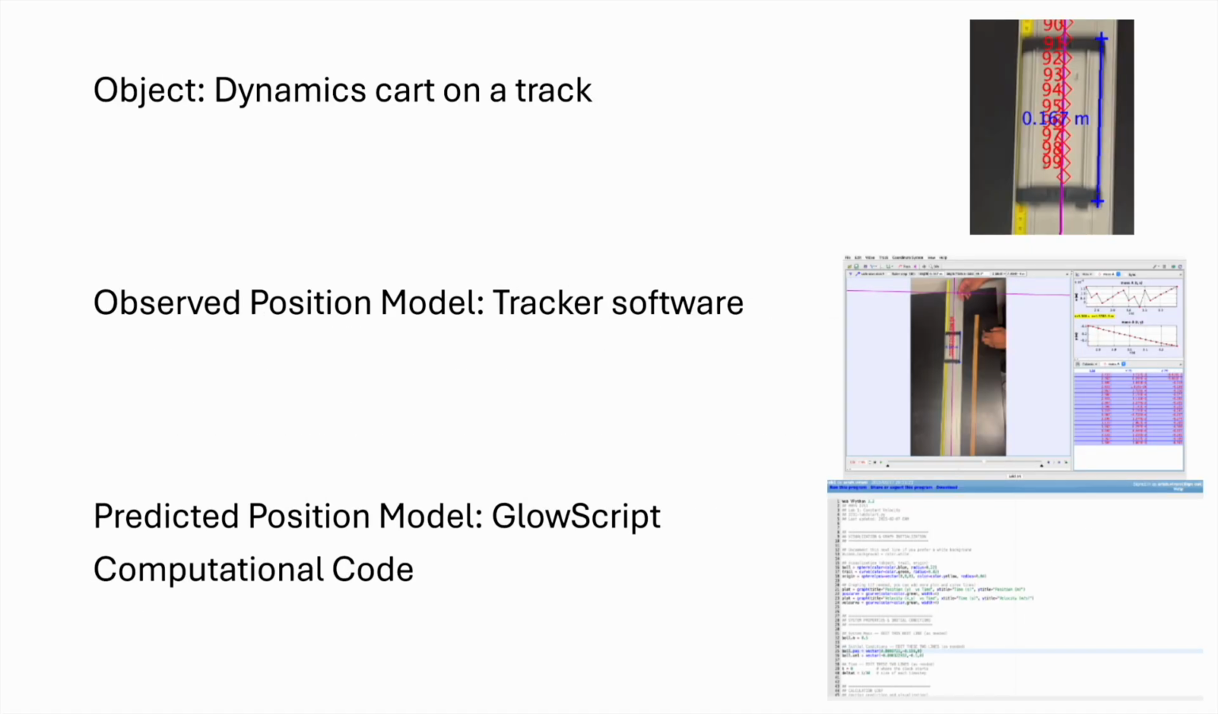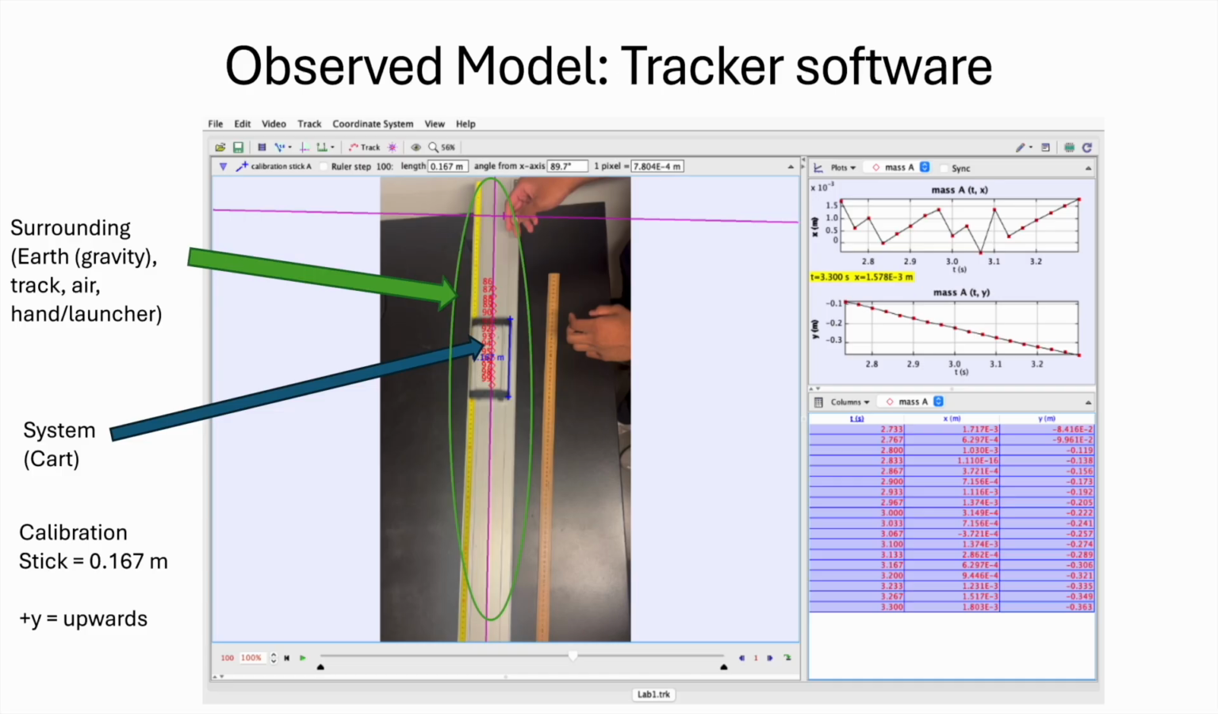So this is our object, the cart, the observed position model software that we're using, Tracker, and the predicted position model software, the GlowScript computational code. Here's the setup. This is a fixed camera with one-dimensional motion across the frame. The system is the cart, and the surroundings include the earth, track, air, and the hand during the brief launch. I used a 0.167 meter calibration stick, front and center, and defined plus y as the upwards direction. The Tracker software then gave me time and position data by marking the cart each frame.